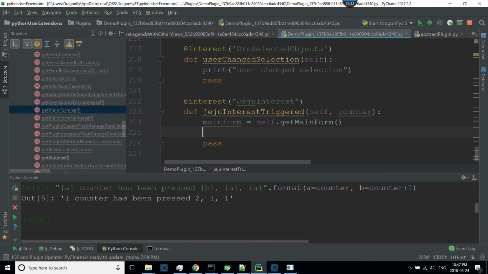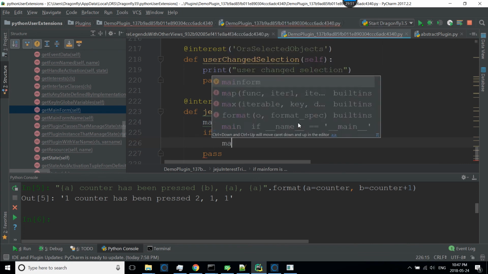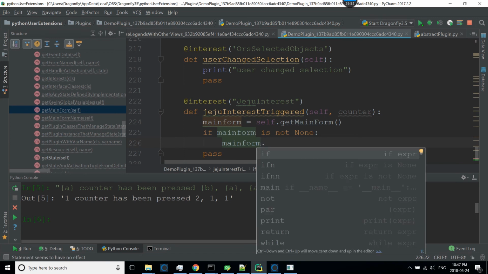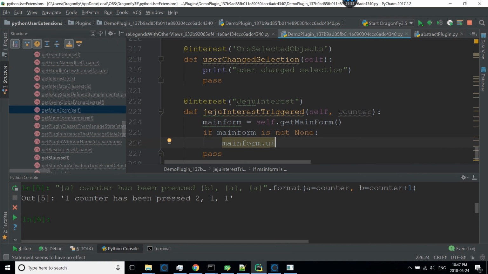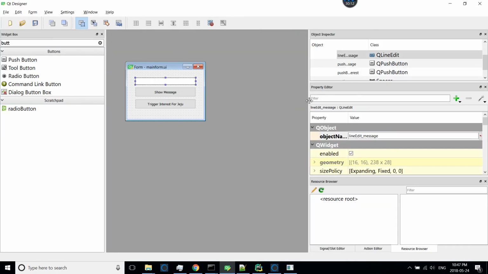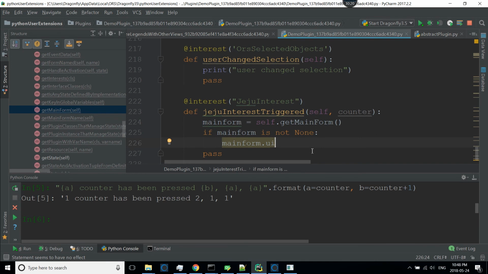Sometimes the main form can be none, so you need to check that the main form is not none and that it does exist. If it exists, right now PyCharm will not be able to help you with the auto completion, but we can access the text inputs, and we know from Qt Designer that this text input is called line edit message. So I can copy the name from over here and set the text to just counter.